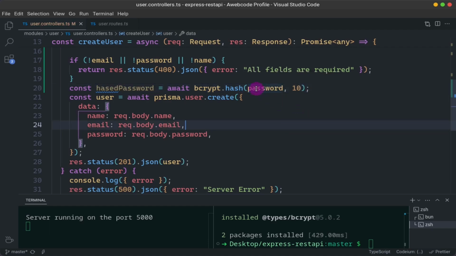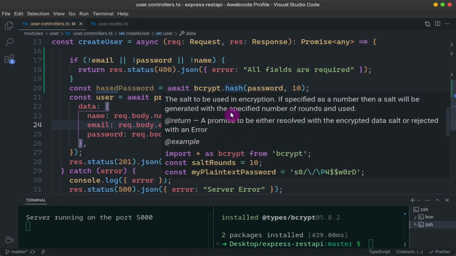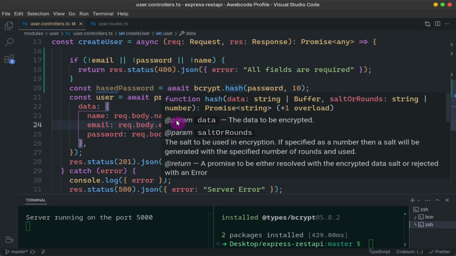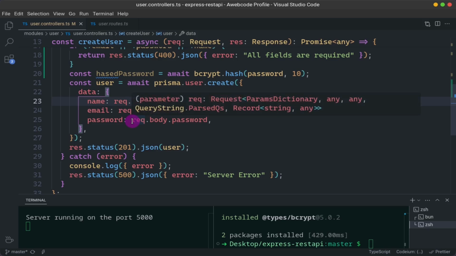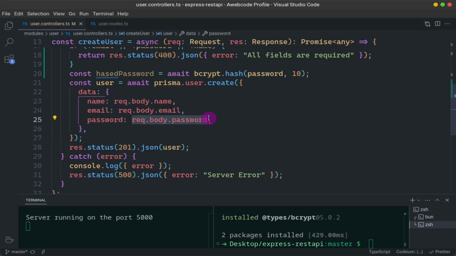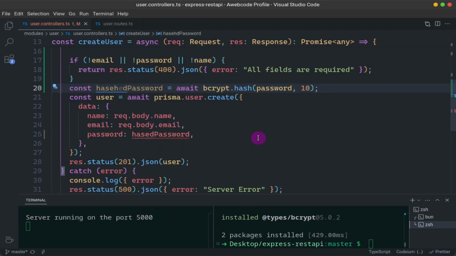First parameter we need to use. If you hover, then you will see what you need to use. So the first parameter is our data, what we need to hash, and the second parameter is just the salt rounds of hashing. This is the round of hashing. So instead of passing the plain body password, we pass the hashed password. Okay, so now it is okay. Hashed. Maybe it's a spelling mistake. Hash.